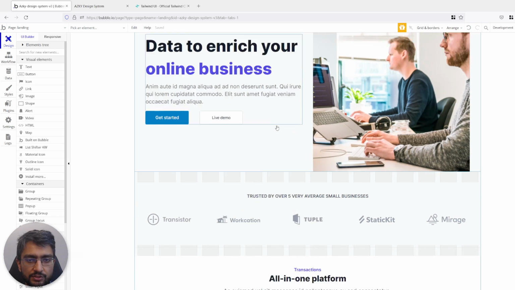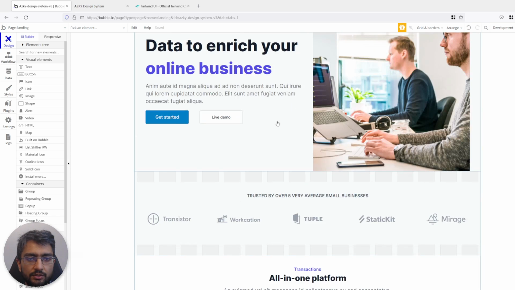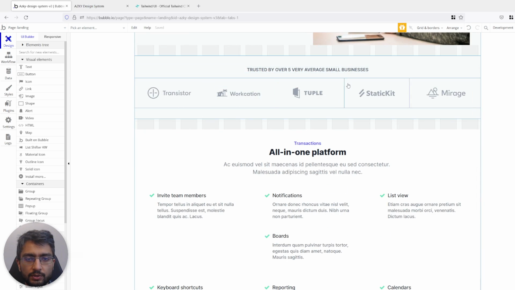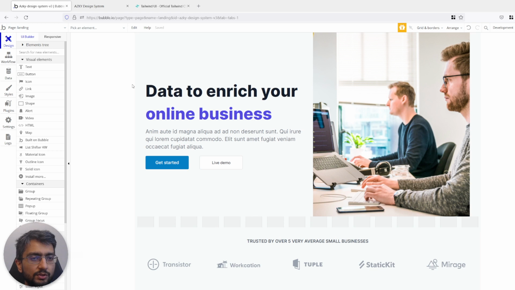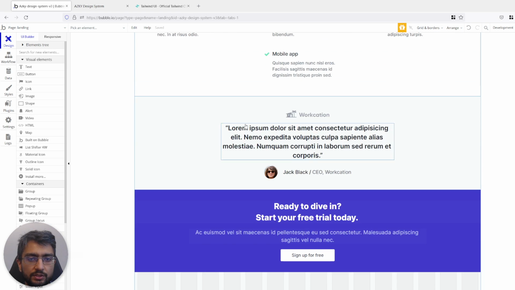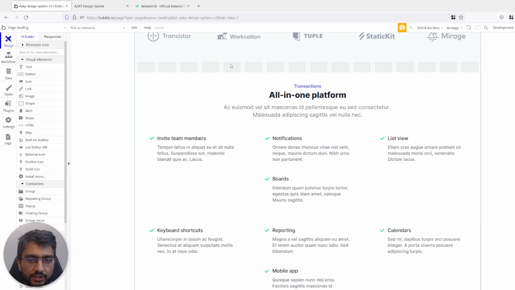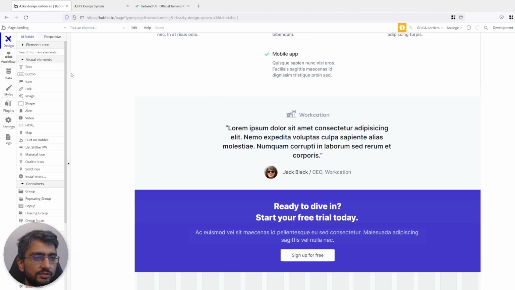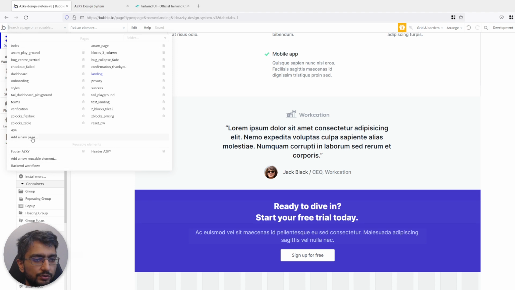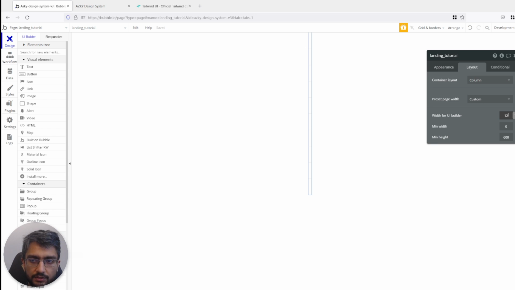I've built some sections already in Bubble. A hero, a logo cloud, a feature section, a testimonial section, and a call to action. All right. So this is going to be part one of 2 tutorials, and let's build this first hero section, these parts first, and then we'll get to the header, footer, maybe a pricing section in part 2 of the tutorial. All right. So new page, 1280.